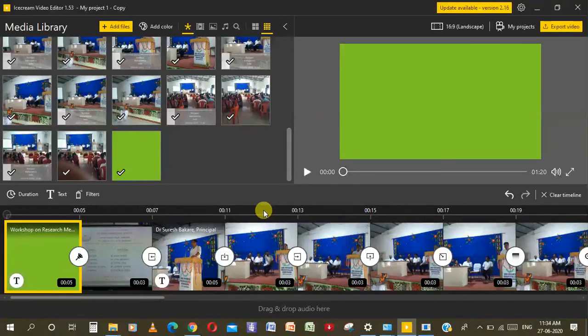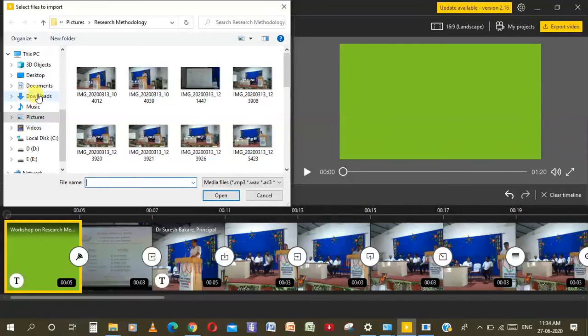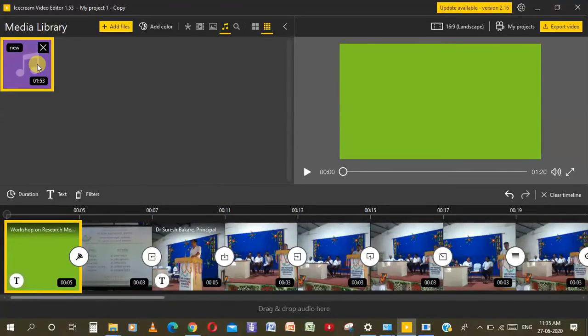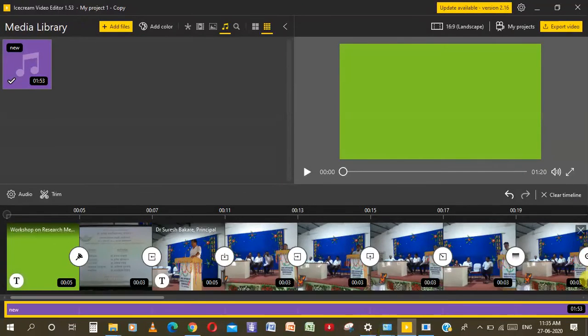Another beauty of this software is you can give silent music over here. Click on music. If you want to give music while the images are sliding, click on this music icon, add files, and go where your music is kept. Let us take this. I don't know which music is there, but you can select according to your own choice. Now this is the music. After adding it, you have to drag it over here. So now it is dragged.